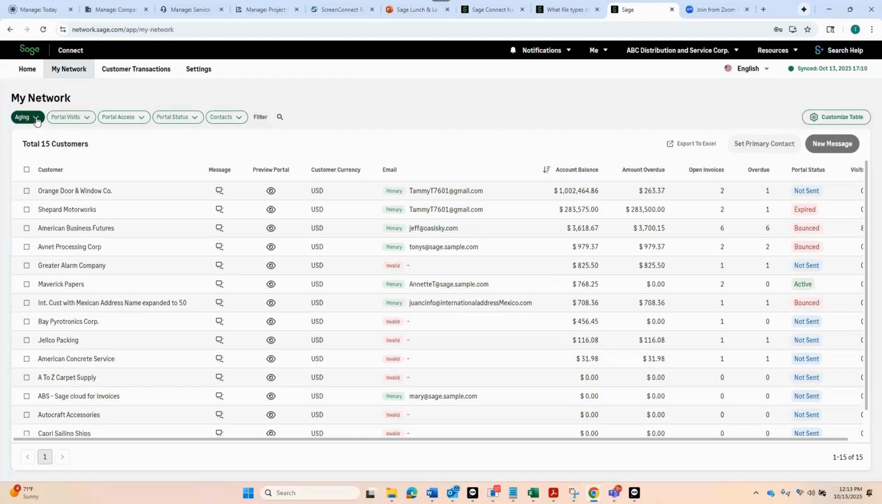So we have multiple filters up at the top here in this view. We have those that we can filter by their aging, either overdue or account balance. We have portal visits and portal access. And then we can also filter by these criteria related to contacts.